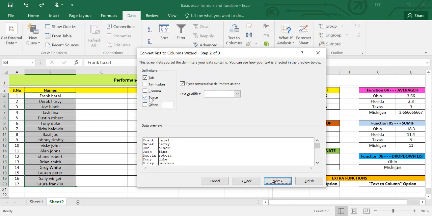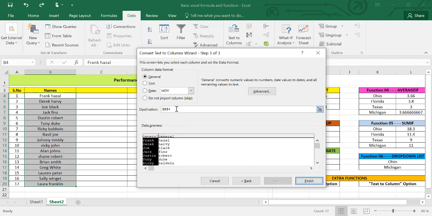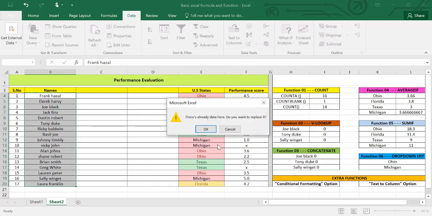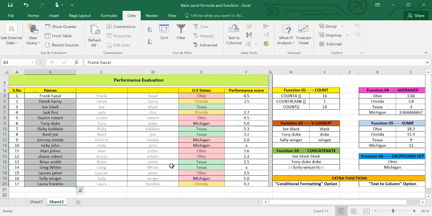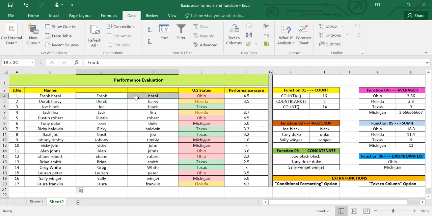Clicking on Next, you should select the Space option, check it, click Next, and remove the destination and select this cell. Then click on Finish. A dialog box will appear asking if you want to replace it; click OK. This is how the 2 names are separated into 2 different columns. You can combine these 2 names using the same concatenate formula.